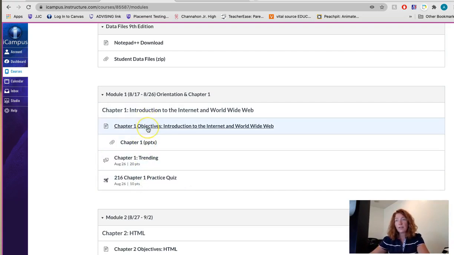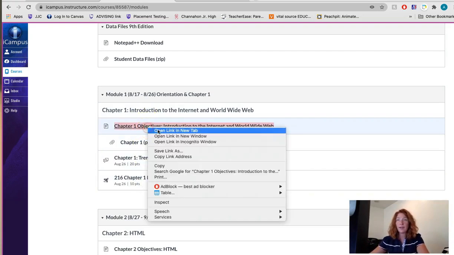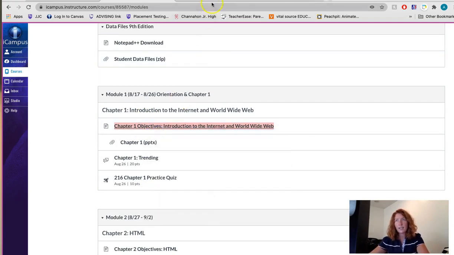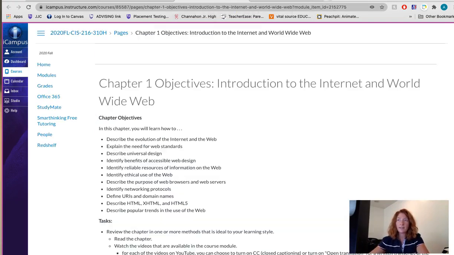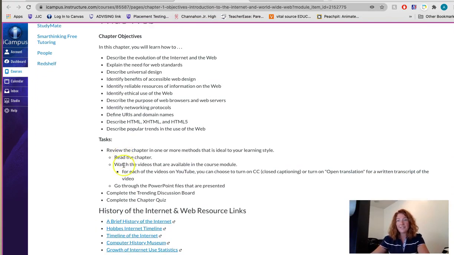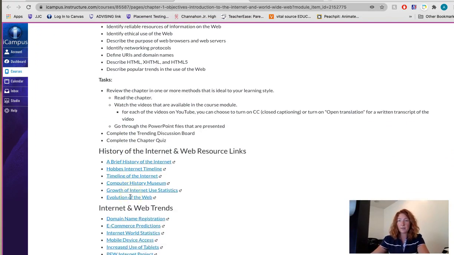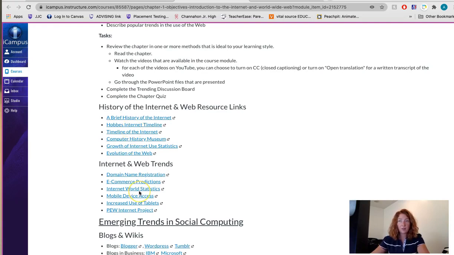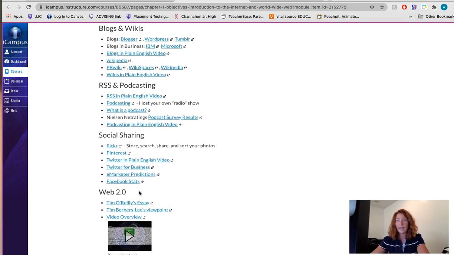So for each one of these, I'm going to try to provide you with chapter objectives. Again, each class is structured a little differently, but in this case, there's going to be a list of different objectives that we're going to go through, the different tasks you are being asked to complete, and any additional resources for you to watch or click on.